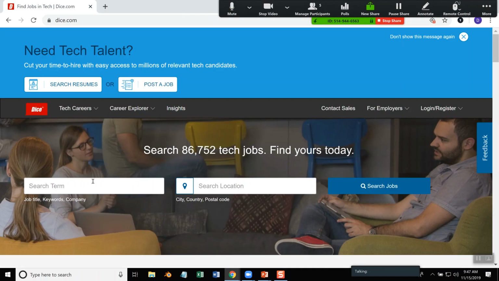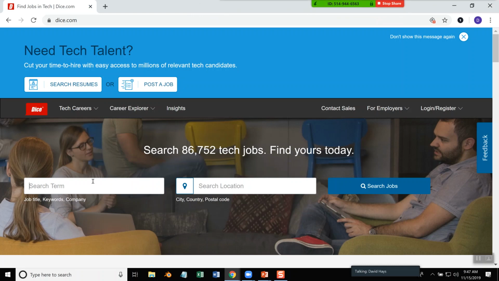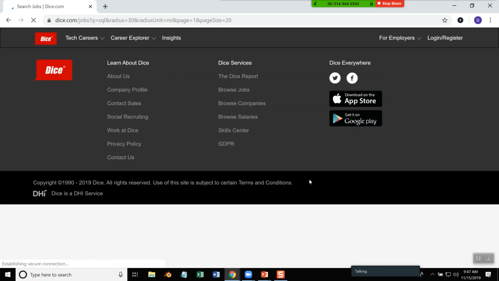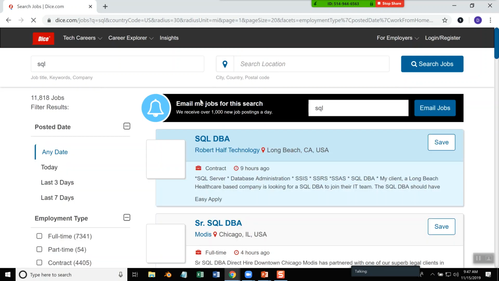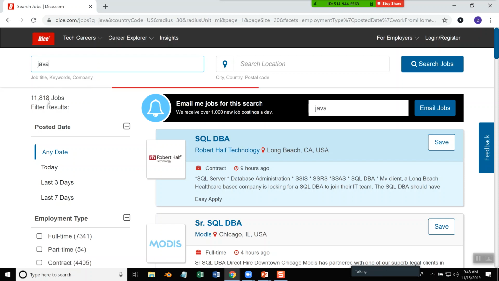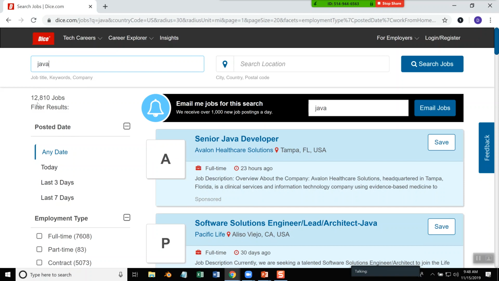Now SQL. If you search for SQL, there's 86,752 jobs out there. A lot of jobs. 10,000 new job postings each day. Of those, 11,818 jobs have SQL listed. Compare that to Java. So about the same amount of jobs that want you to know Java, I want you to know some SQL.